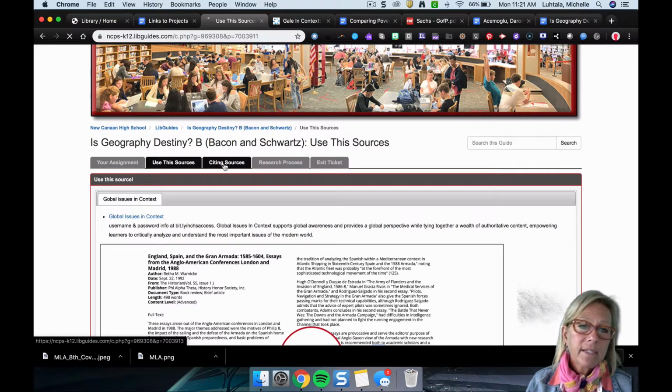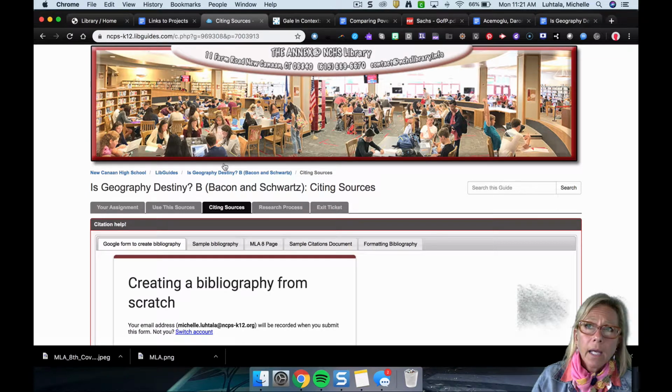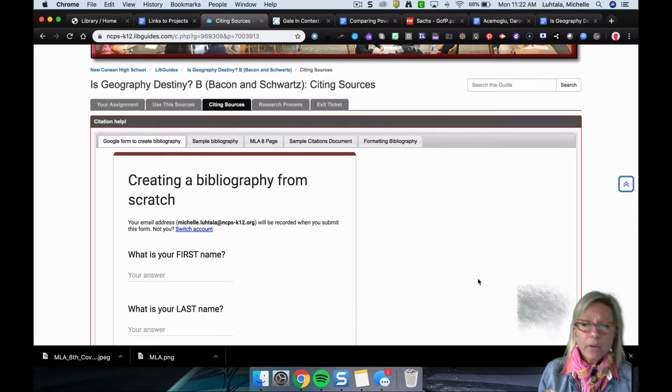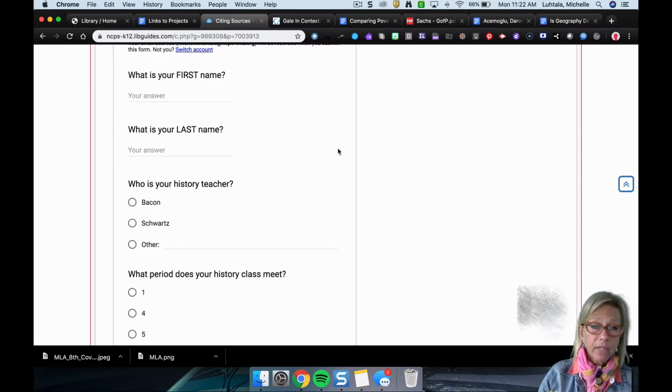The next tab is Citing Sources. Now, when I first talked to Ms. Bacon and Dr. Schwartz about this project, one of the things we proposed is, well, you know, it's our first time making a bibliography. Maybe it would be easier if we just made a Google form and had them enter the parts of the bibliography in that. So that's what this is.